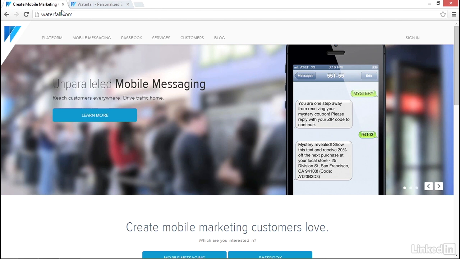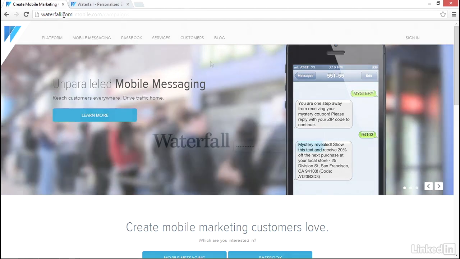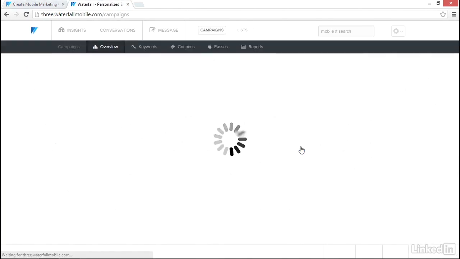For the purposes of this training, we're going to focus on setting up a simple text messaging subscription or alert service program. That is, people will text in and subscribe to your program to receive messages from you on an ongoing basis. Here are the steps. You first need to go and get access to your text messaging application provider's platform. In this case, as we noted before, we're using Waterfall. So I'm going to go ahead and log into their platform.